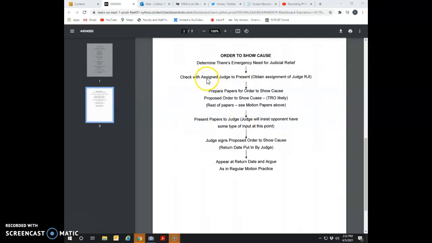In federal court, there will be. In New York State Supreme Court, maybe there is. If there isn't, we're going to have to file a request for judicial intervention right away. We're also going to then be preparing the papers for the order to show cause. We have a proposed order to show cause.